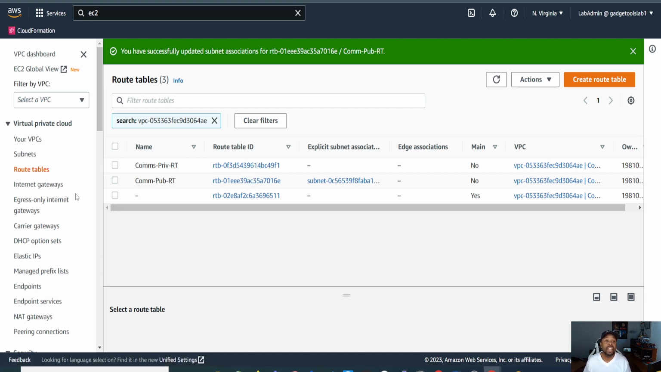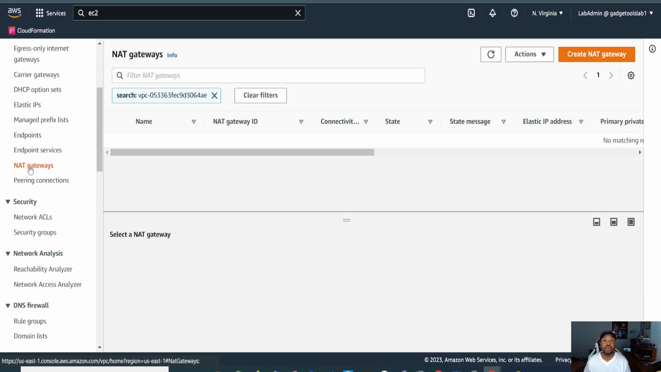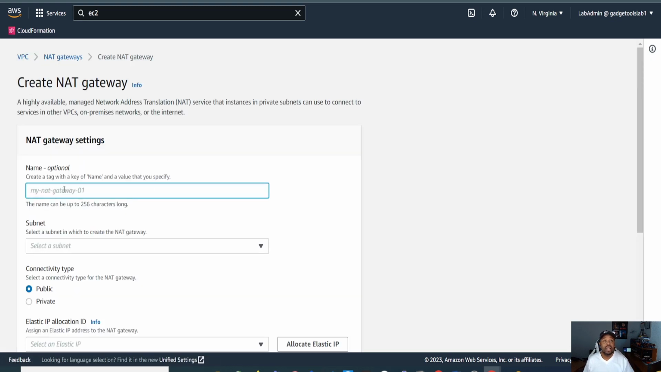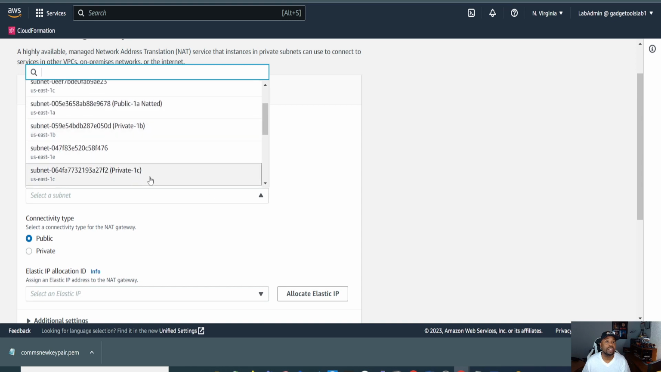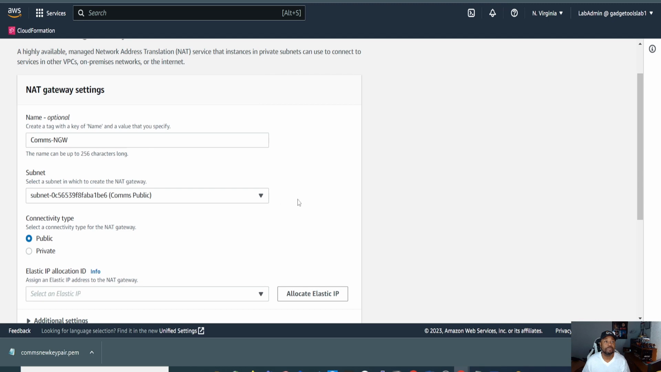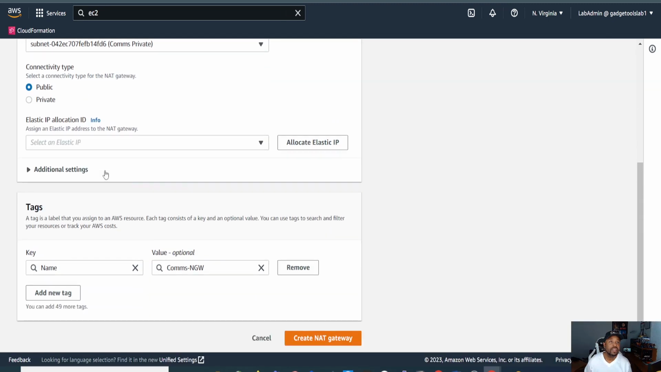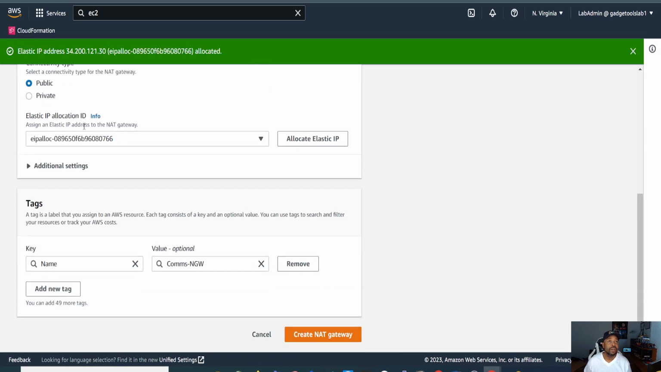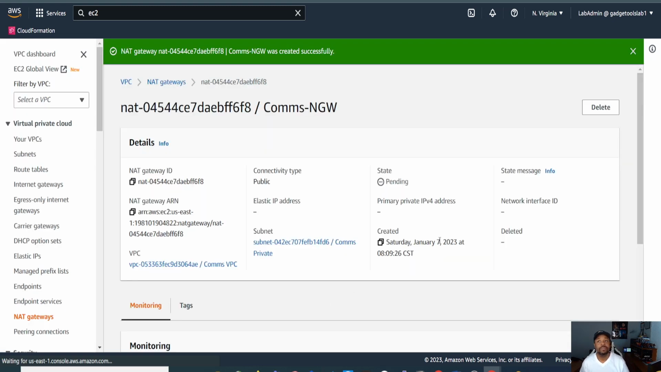So let's go ahead and do that now. We're going to go over here to NAT gateways, and we will create a NAT gateway. And we're going to call this comms NGW. All right, and we're going to put this in the public subnet. NAT gateway goes in public. So comms public. We need to allocate an elastic IP for this gateway, and there it is. And we're going to create the gateway.